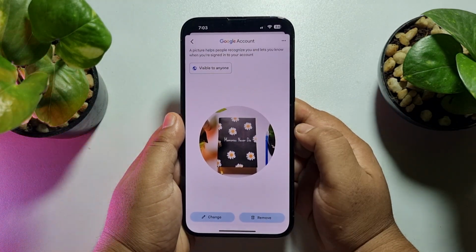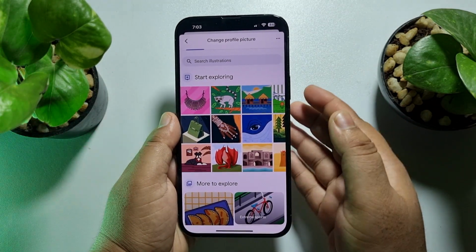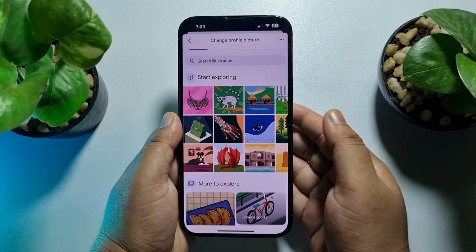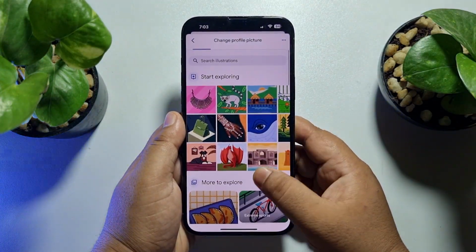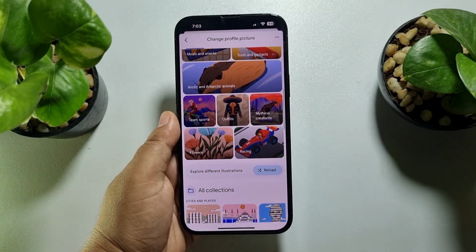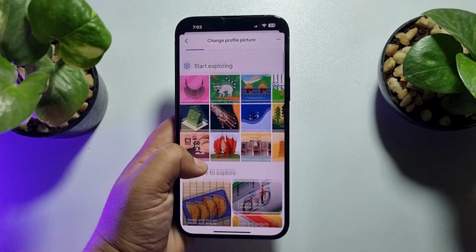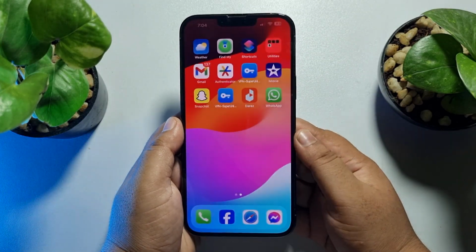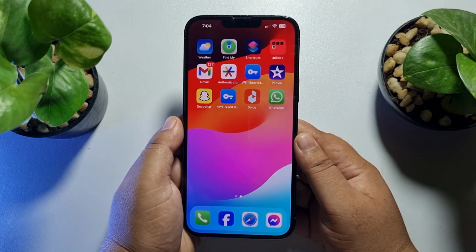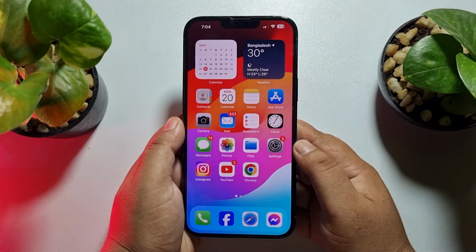And now from the Gmail app, you can't upload any profile photo from your phone gallery. As you can see, you can select any illustrations from this library, but there is no option to upload photos from the gallery. So to change your Gmail account profile picture from iPhone, you have to open your Google account in your browser.